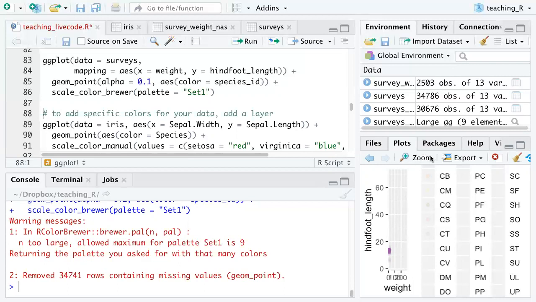I just tried to press zoom, and I don't know where my plot went. There it is. And it just so happens that the first 9 of our species don't really have that many observations. So this is the only data that we got on our plot. So the most number of colors in a default R color brewer package is 12.